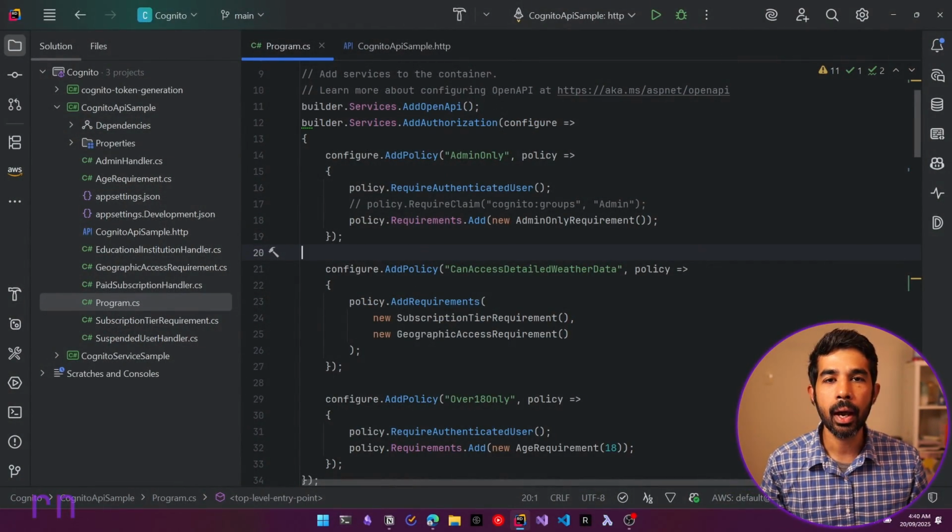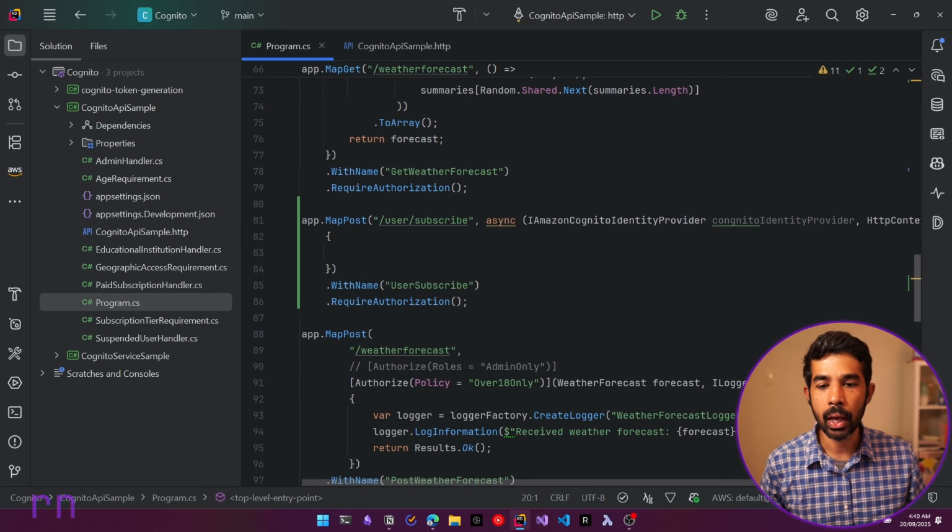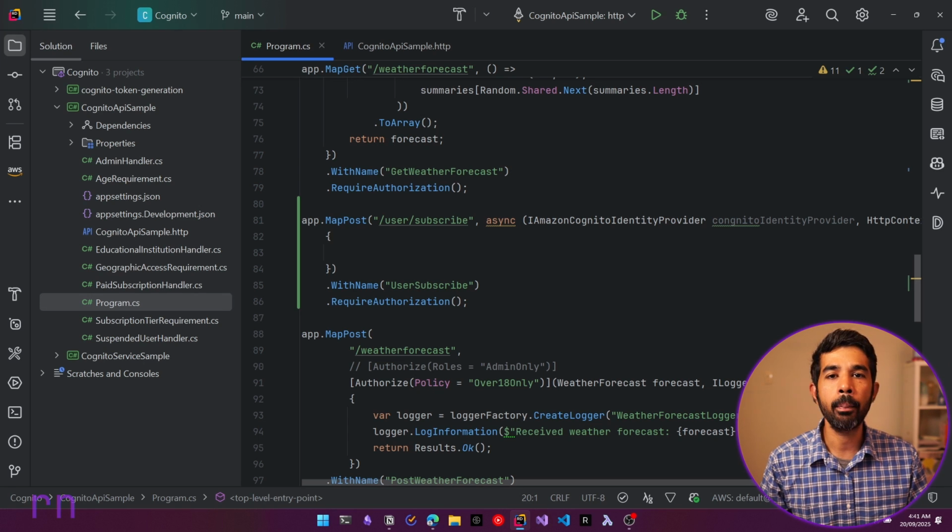Here in Rider, I have the ASP.NET Web API application that we have been working on so far in this series. I have added a new endpoint to our application, which is a user subscribe endpoint. You can think of this endpoint as where the user interacts with our website and subscribes to our subscription. Now, in this case, let's say once we have taken the money and activated the subscription, we need to update our users' claims so that it reflects that they are now a paid user.